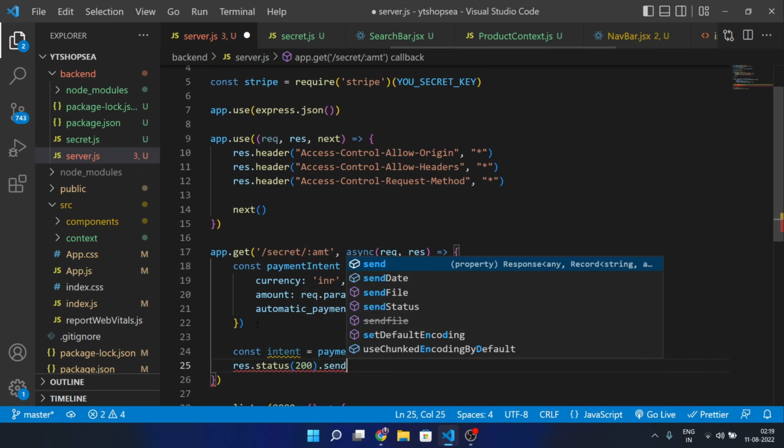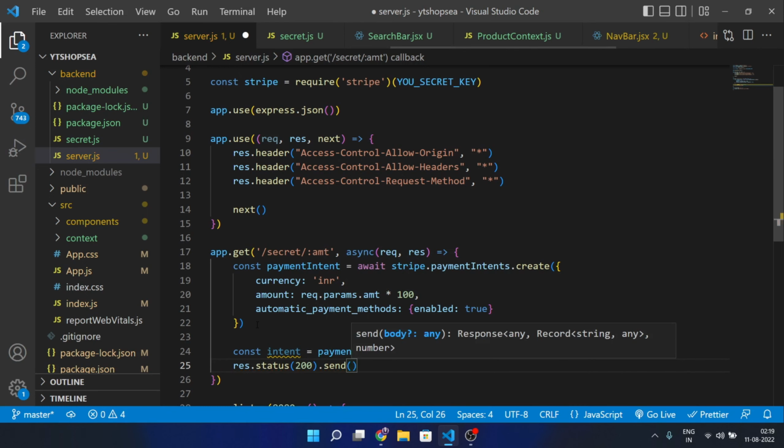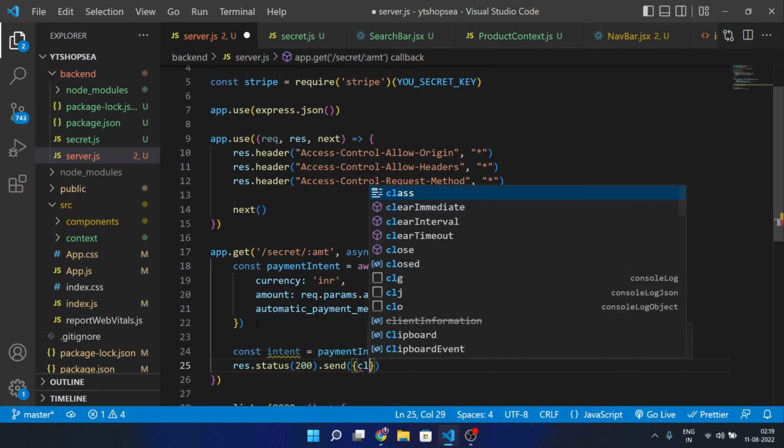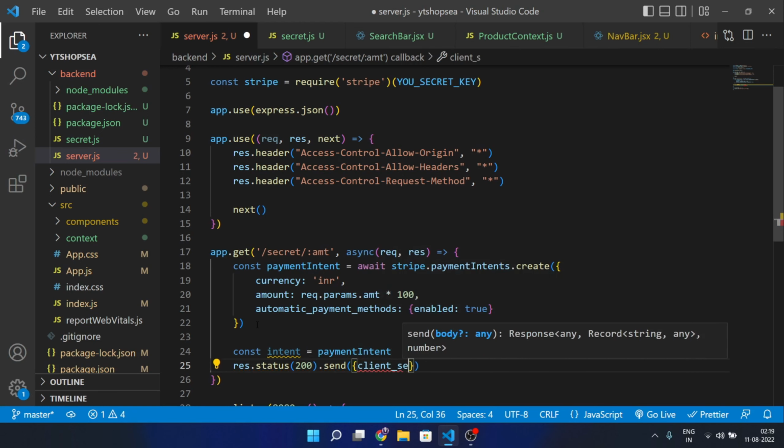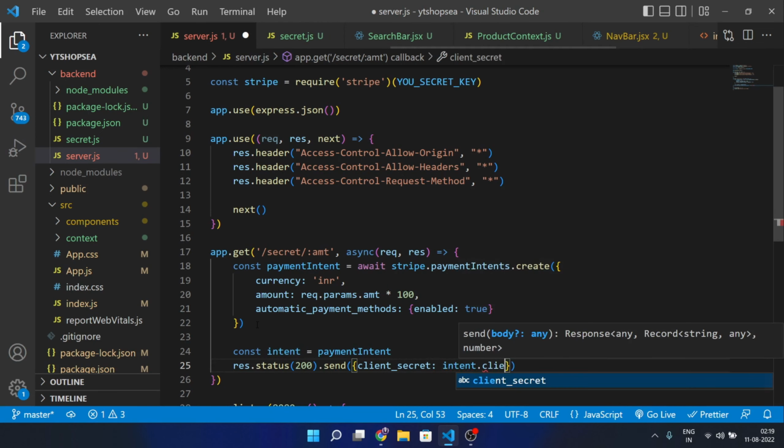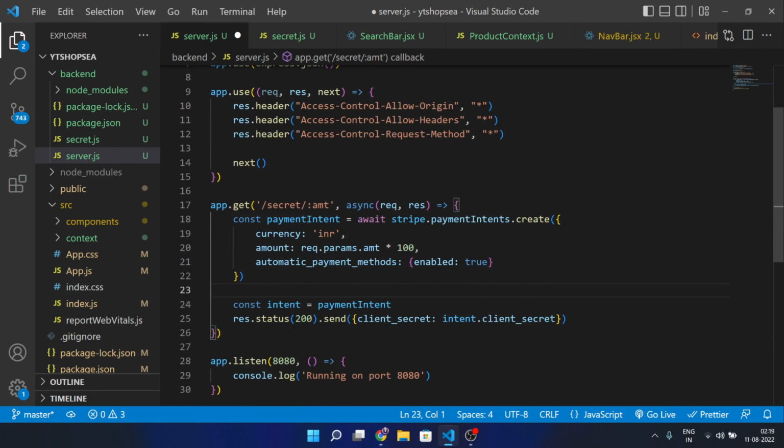Then we will send the client secret. Here we will send the client secret to the front end, and here we will have this client_secret. So client_secret would be intent.client_secret. This client secret will be required for further verification for that particular payment intent that will be created there, right? So this is the endpoint that we have created, and we will be using this endpoint to send this payment intent to the checkout page, and then we will do the verification from there on.